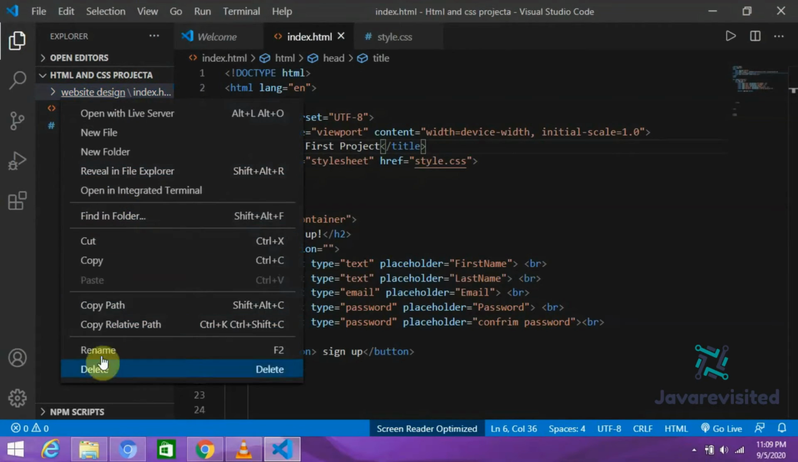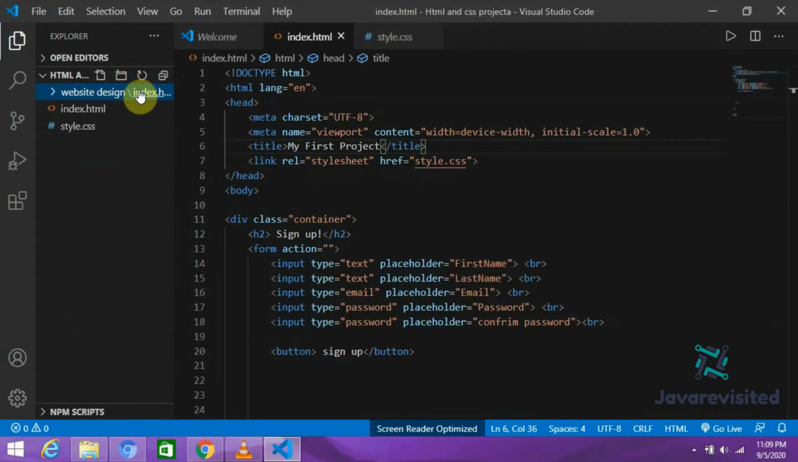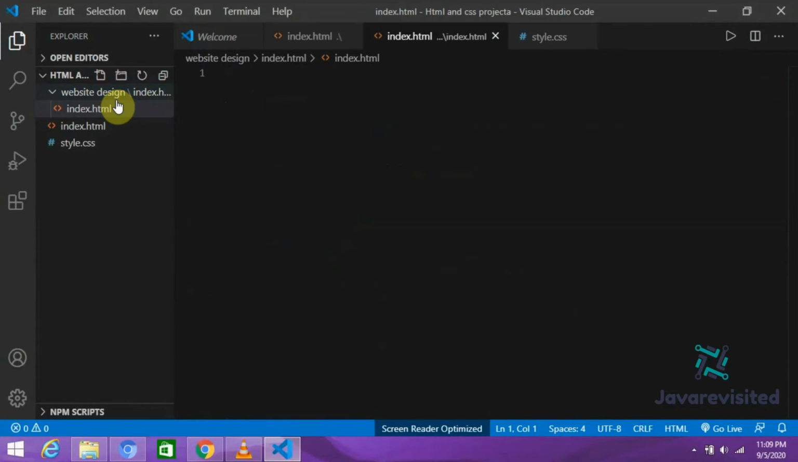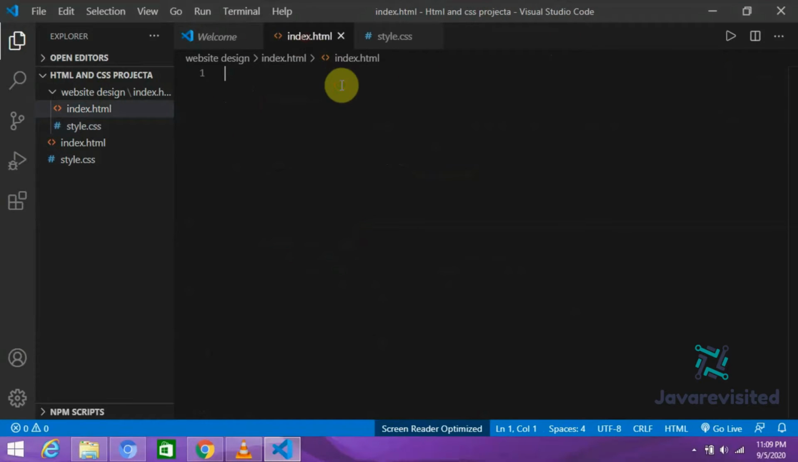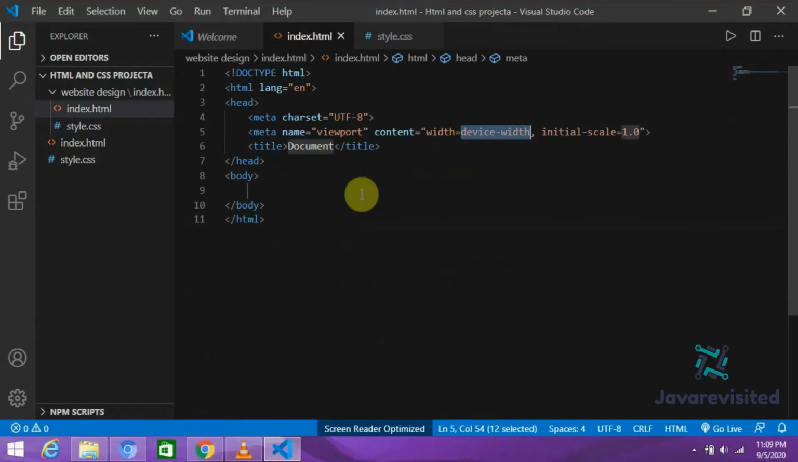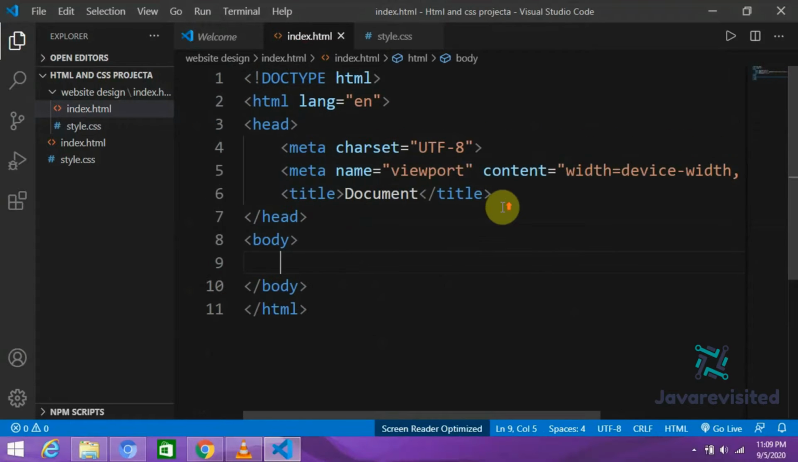I think I have to make a new file here, index.html. Now we have to create a new file like style.css, so we can write our css. So fine, let me cut it, the older one. Okay, here you can see. Okay, fine. So we are going to repeat the same process, and let me zoom.